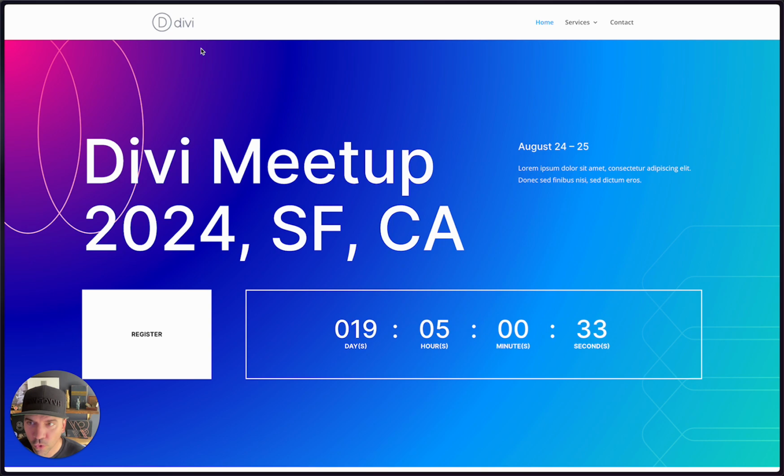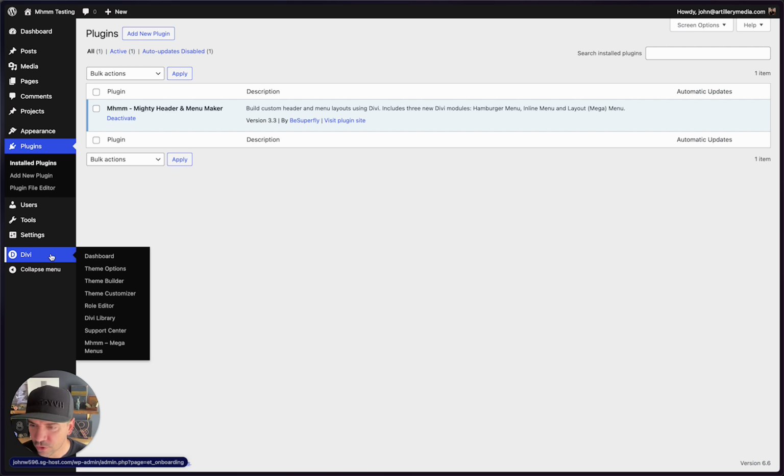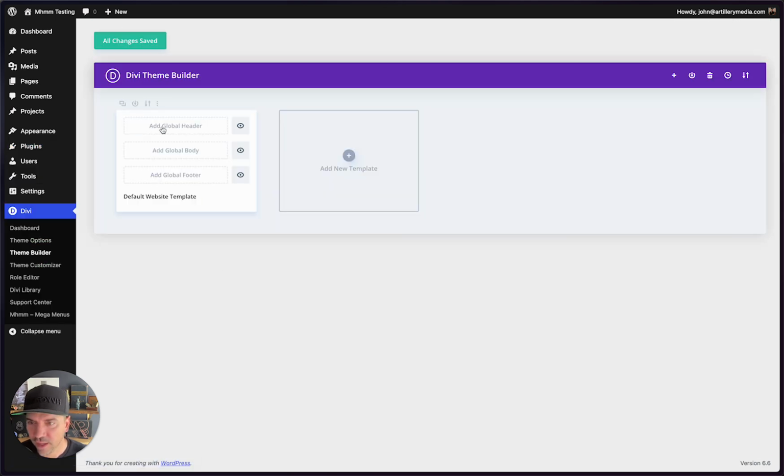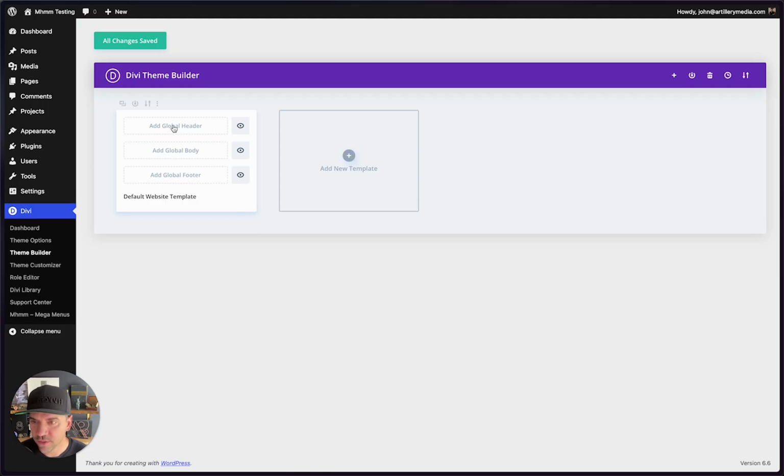I still have the old menu, and just briefly explain how it works. It just gives you some extra Divi modules that you can use to build a custom header or use one of our demos to start. So I'll show what you would need to do normally. Normally you'd go to the Divi theme builder area here, and you would say, hey, I want to use the header I'm going to build back here instead of the default one here. And so then you would say, hey, let's add a new one. Let's build it.